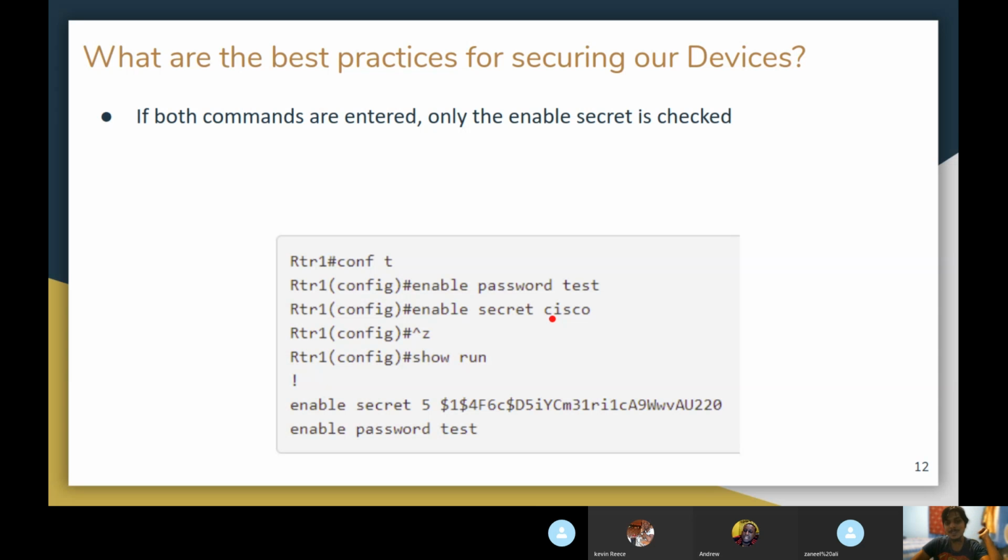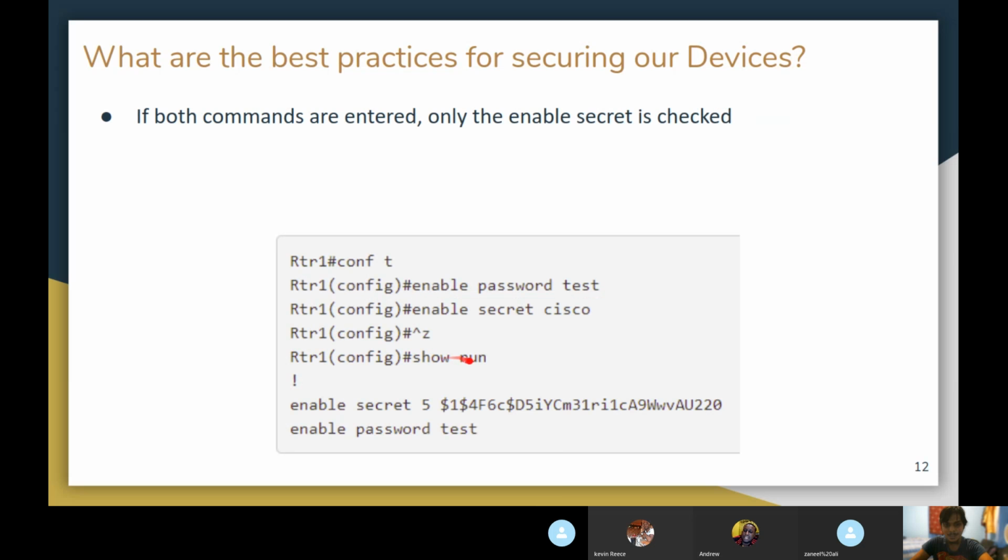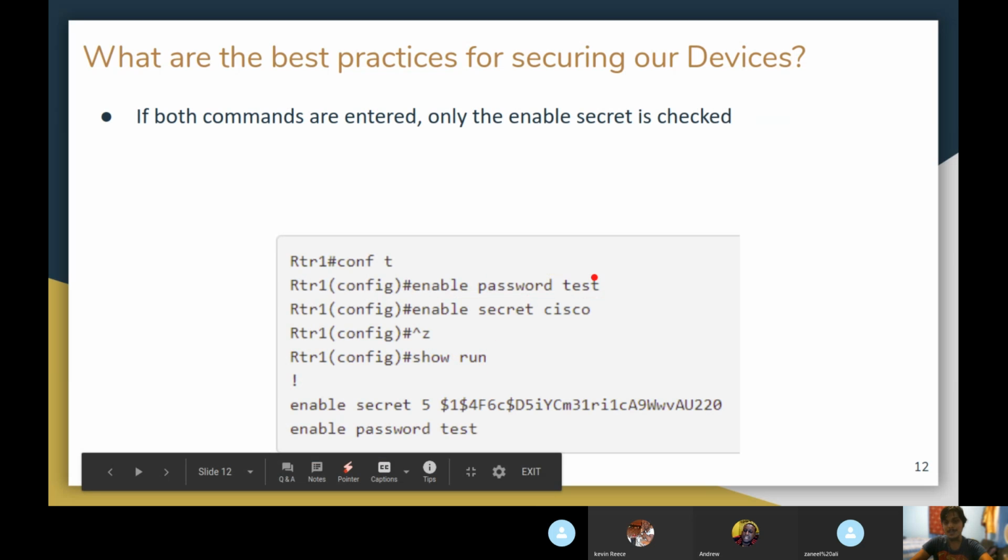So always use enable secrets and use usernames and secrets instead of passwords. Service password encryption attempts to encrypt our password weakly. So here we could use this service password encryption command, and you see here, this is obviously more difficult to read than this here.